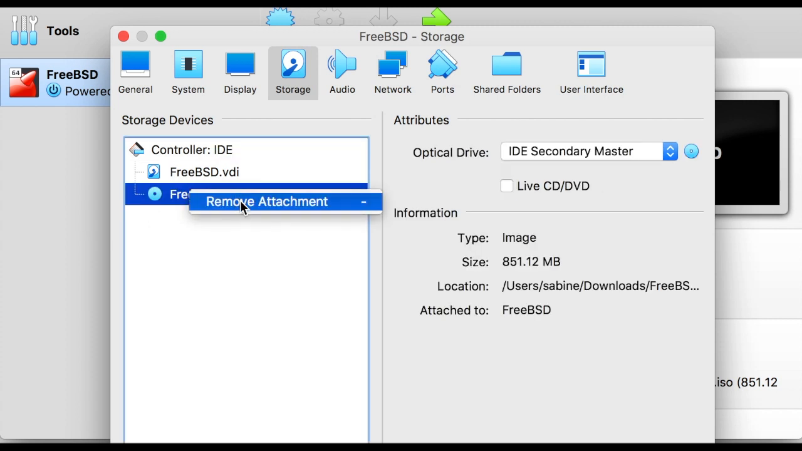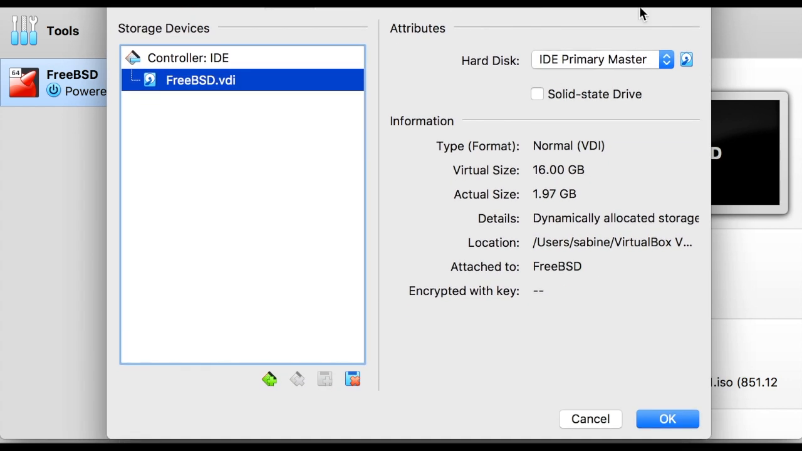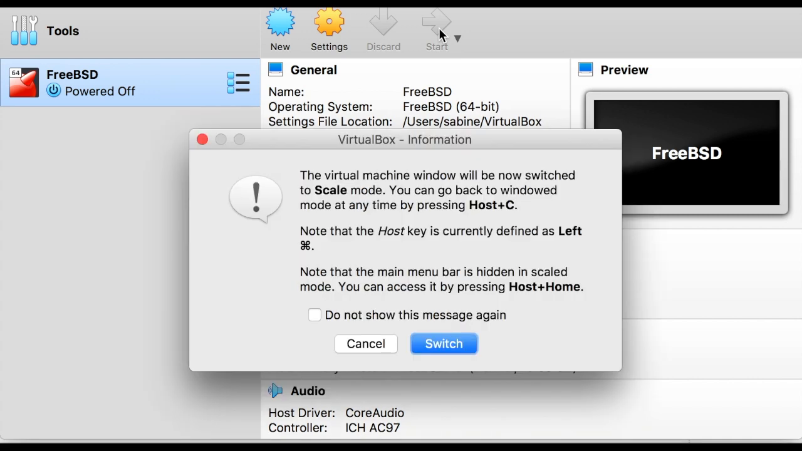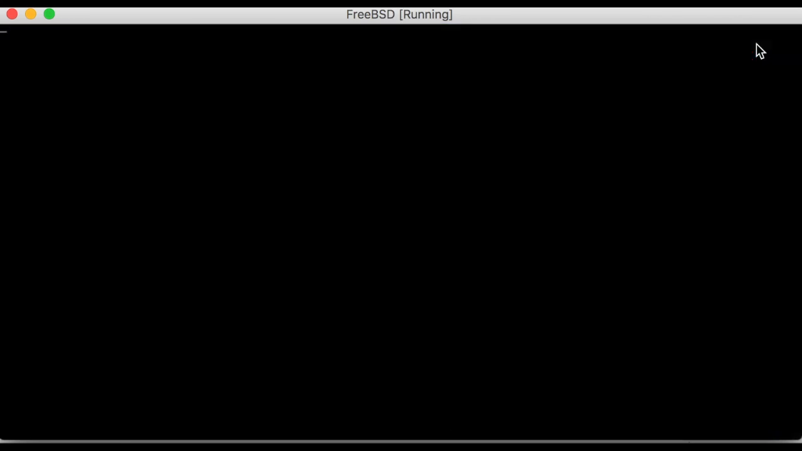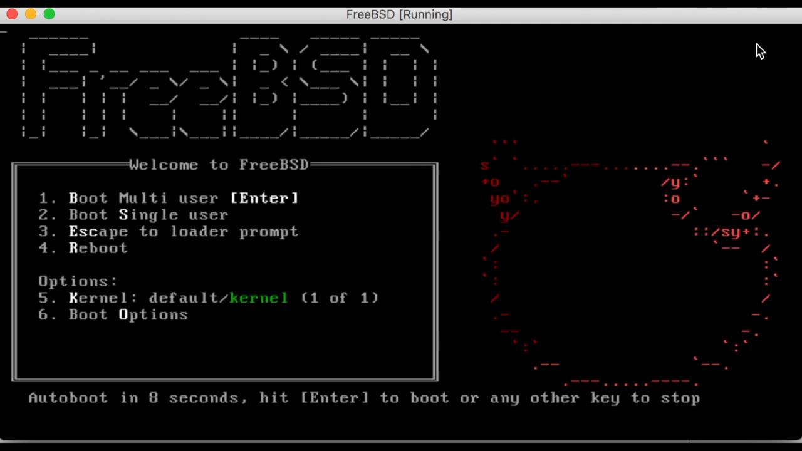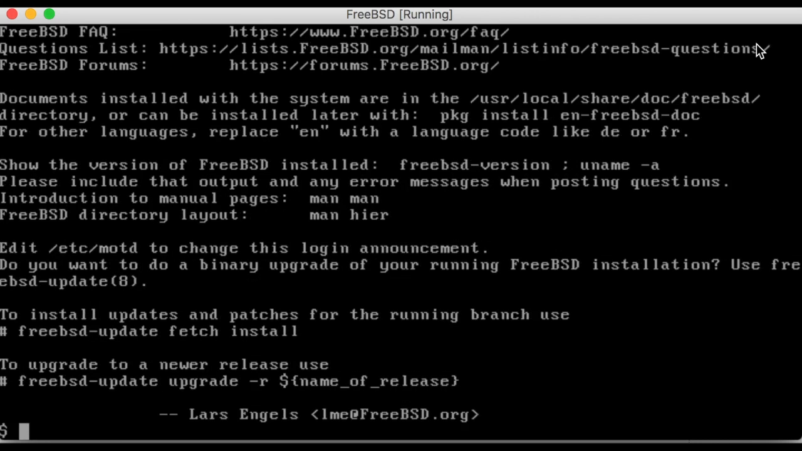Right-click the latter with the disk image, and select Remove Attachment. Removing this will ensure that the FreeBSD installer does not try to run again on boot. Click OK, and then start another FreeBSD instance with the Start button. Log in with the user account and password that were created earlier, and the installation process is complete.